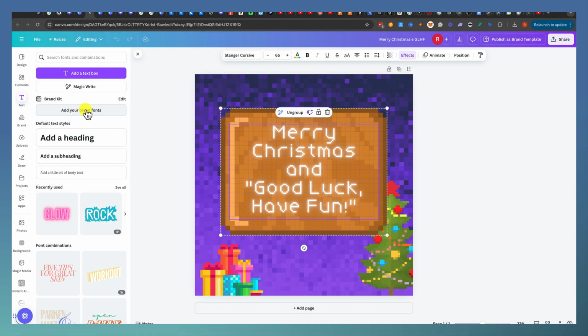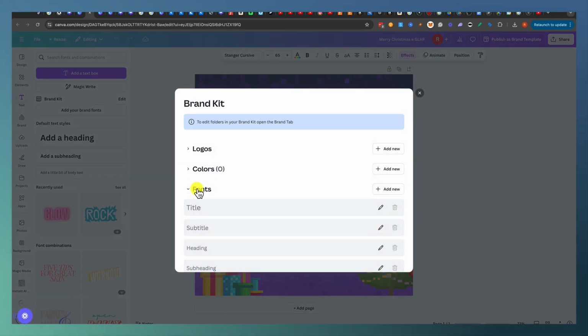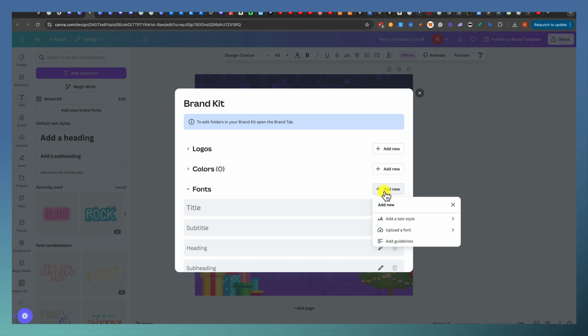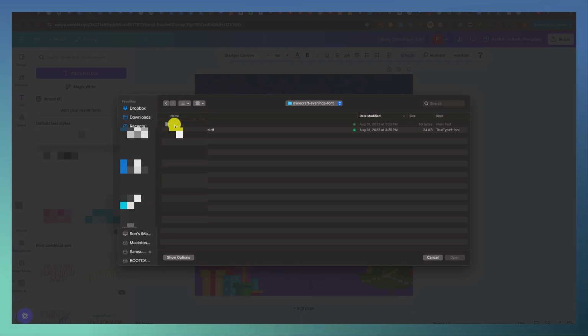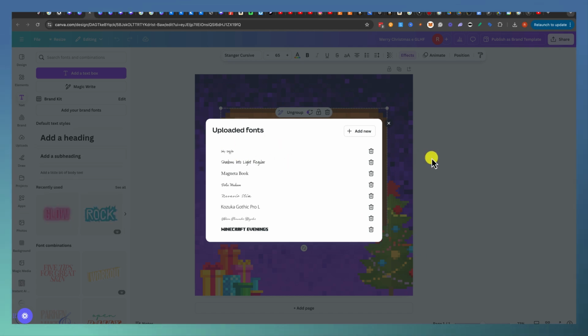Okay, add your brand fonts. So I want you to select brand fonts. I want you to click over to fonts, and I want you to click add new. Upload fonts, and you can see the uploaded fonts that I have here, and you can see the one that I've been using, which is Minecraft Evenings. And then you click on add new, find it in the folder that you have, and you just double click, and now that font is ready to be used.